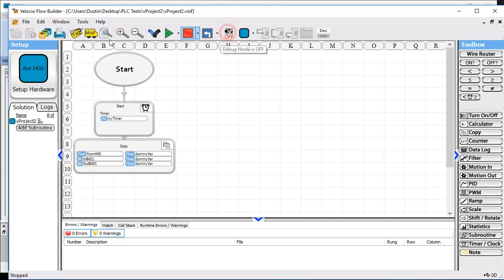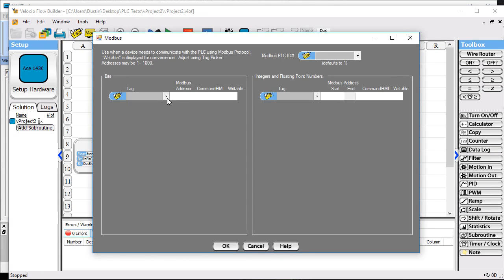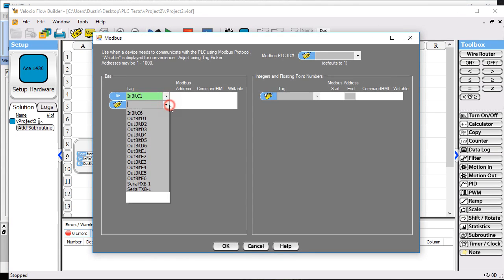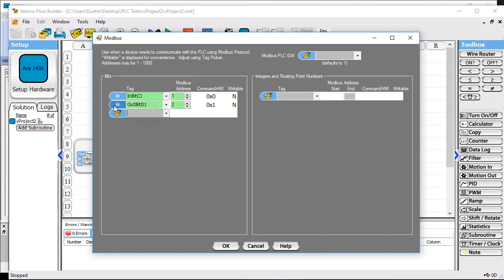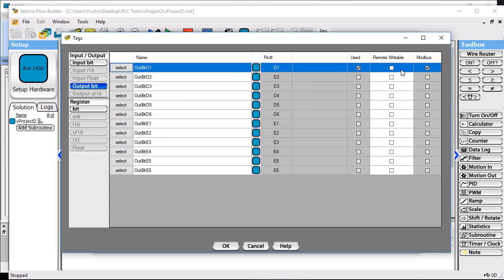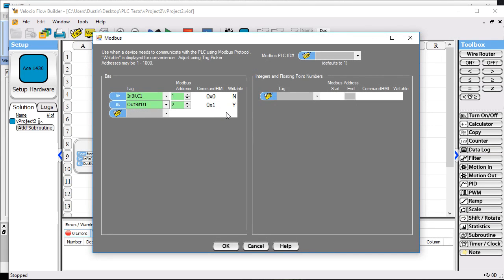Okay, so the other thing we need to do is set up Modbus addresses. So we'll do the input bit, that's input to the PLC. We'll do an output bit, and let's make that one remote writable so the HMI is allowed to write to it. And you can see the remote writability. And right here, this column, the CommandHMI column, that's going to be key. That gives us the addresses that we're going to use for the CommandHMI.